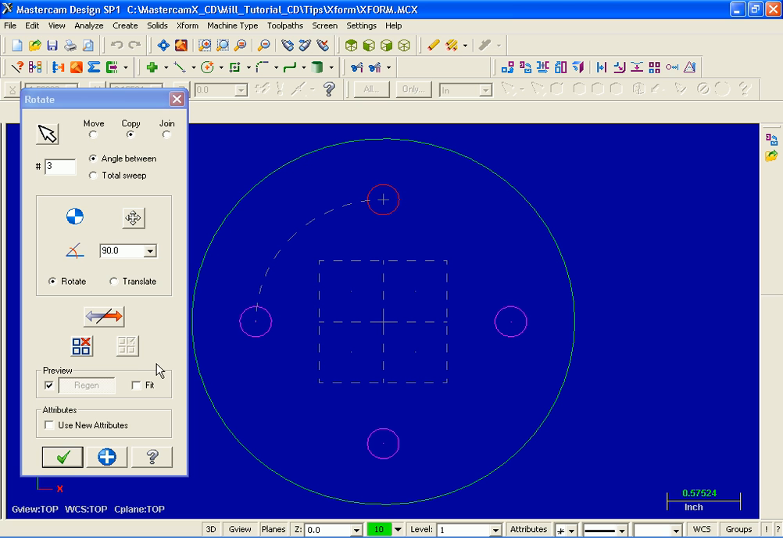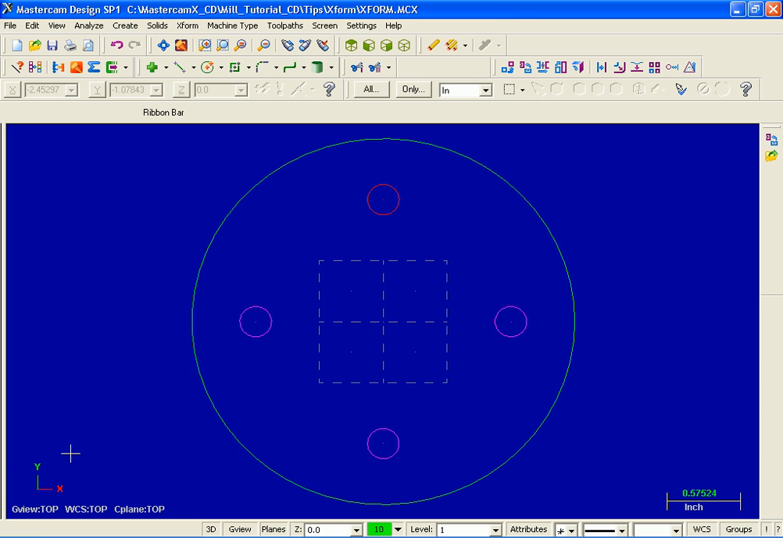Everything's good here. I'm going to move on down to the bottom of this dialog box and hit the green check mark for OK. I'm just going to slide up now to the toolbar icon for clear colors and hit it. Now before we move back into Xform, what I'm going to do is undo this rotate operation.